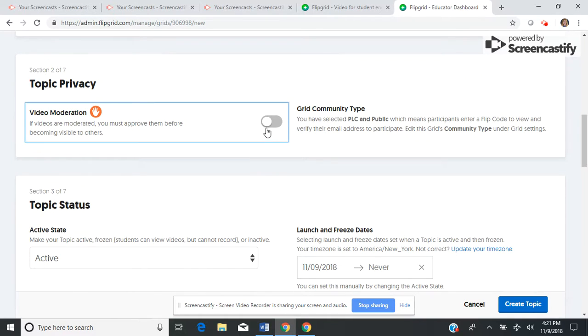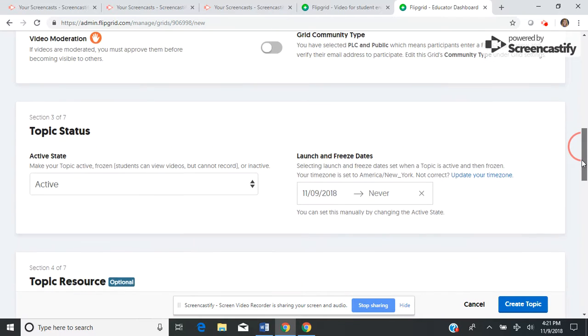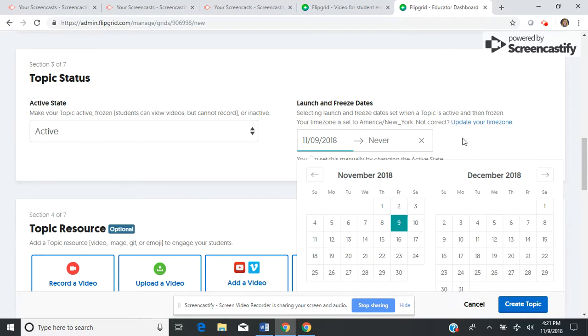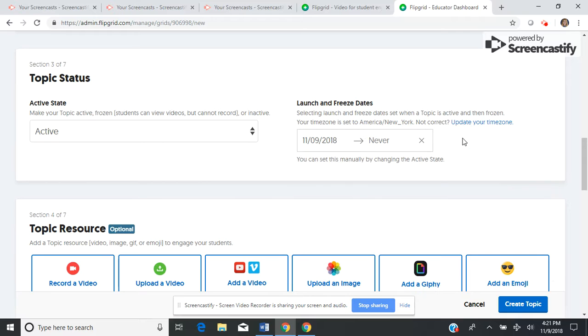Video moderation, if you turn that on, you will have to approve the post before they are shared. So if you want to set it so that only you see your students' posts, then you can turn that on. Okay, or if you want to make sure that they're appropriate before you post them, that would be a good option. You can also select a date when you want the grid to become inactive.